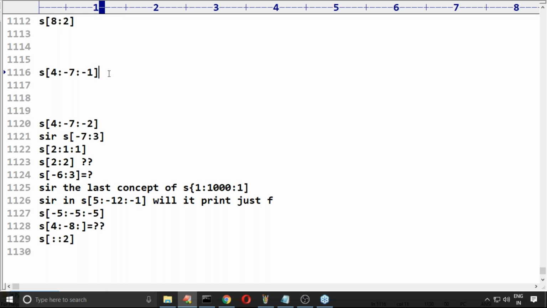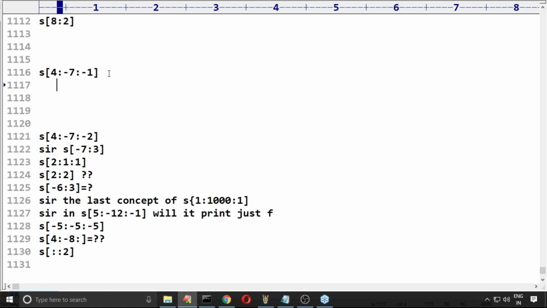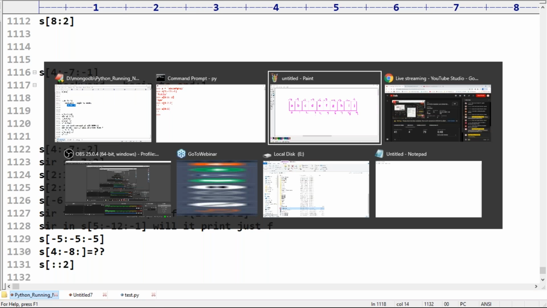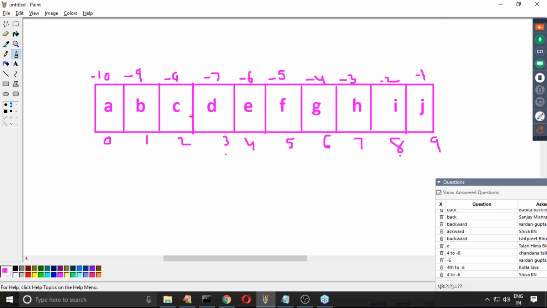Is it forward or backward? Respond. Backward, from begin to n plus 1. So 4 to n plus 1 means minus 7 plus 1, minus 6. 4 to minus 6, backward direction. 4 is here, minus 6 here. If you move in the backward direction, only this one we are going to get.